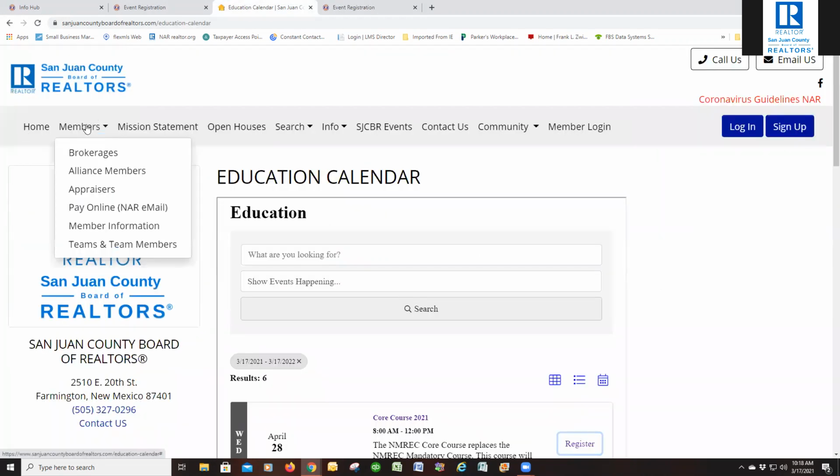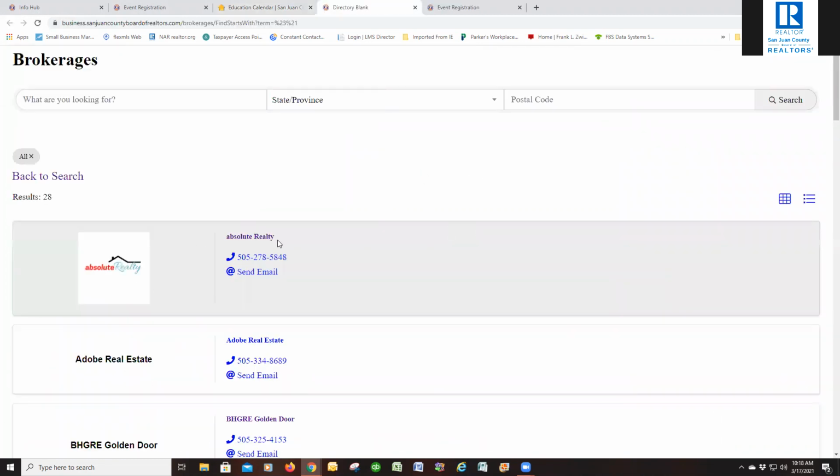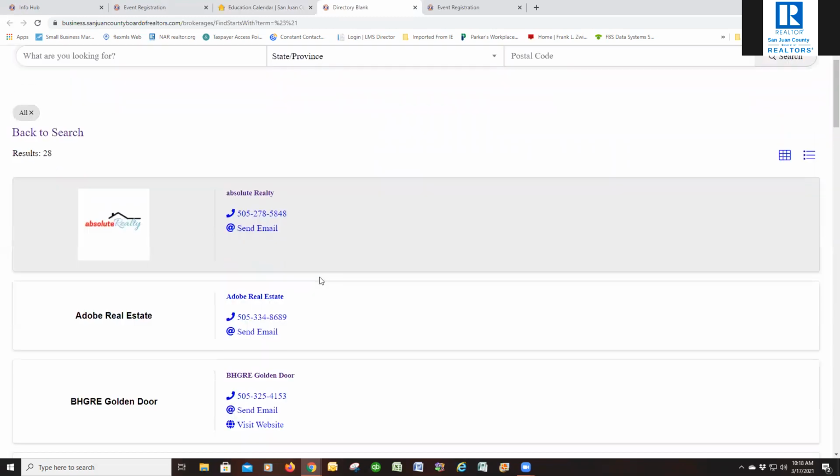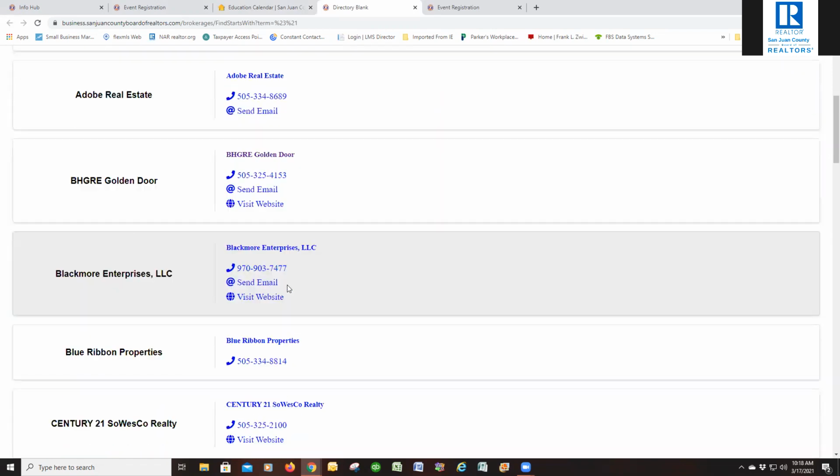And then as far as seeing our members that are listed here, you can see all of our brokerages. So you can see Absolute Realty was able to go in and set up a profile picture. So those of you who are interested in doing that, you can do that right through your portal. I also encourage you to send us your logo or whatnot, and we can set that up on the back end for you so we don't have any problem doing that. So this is what you're looking at.